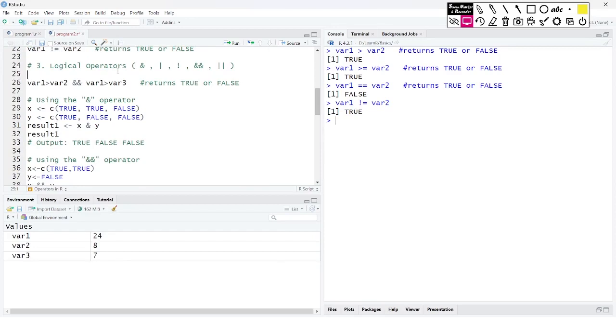Next comes the logical operators. Logical operators are used to combine logical expressions. They are used to form logical expressions with the help of another logical expression. So how will they be formed?